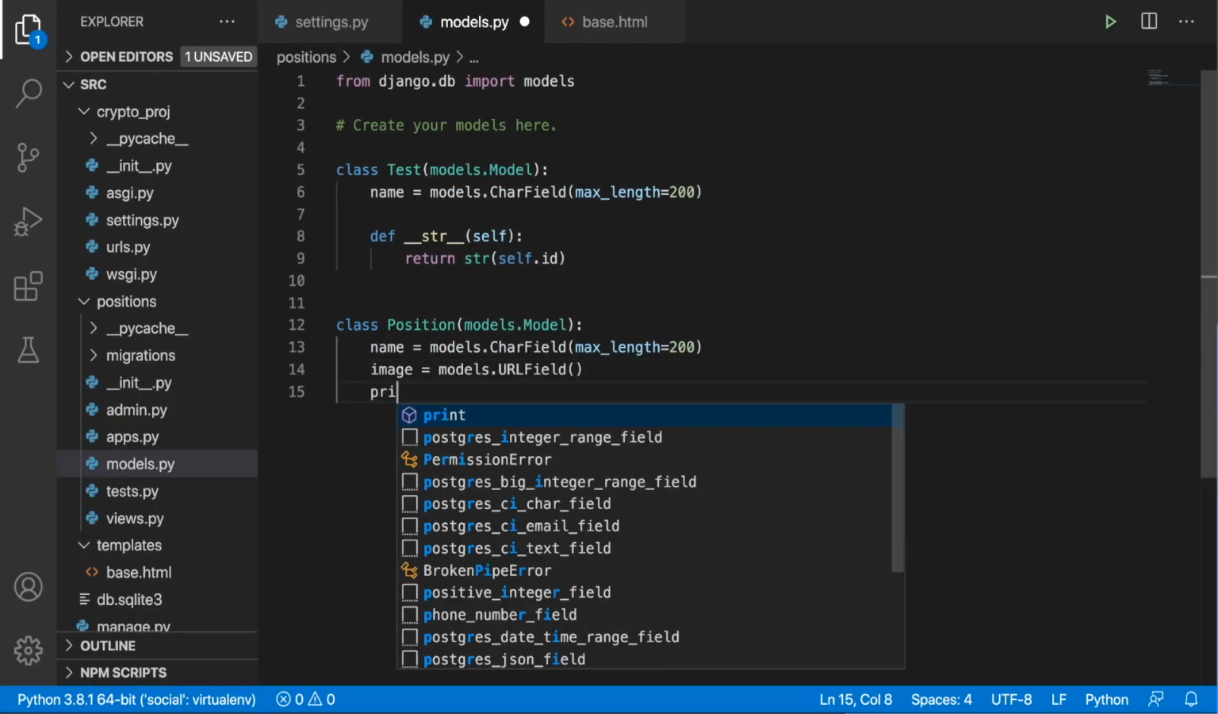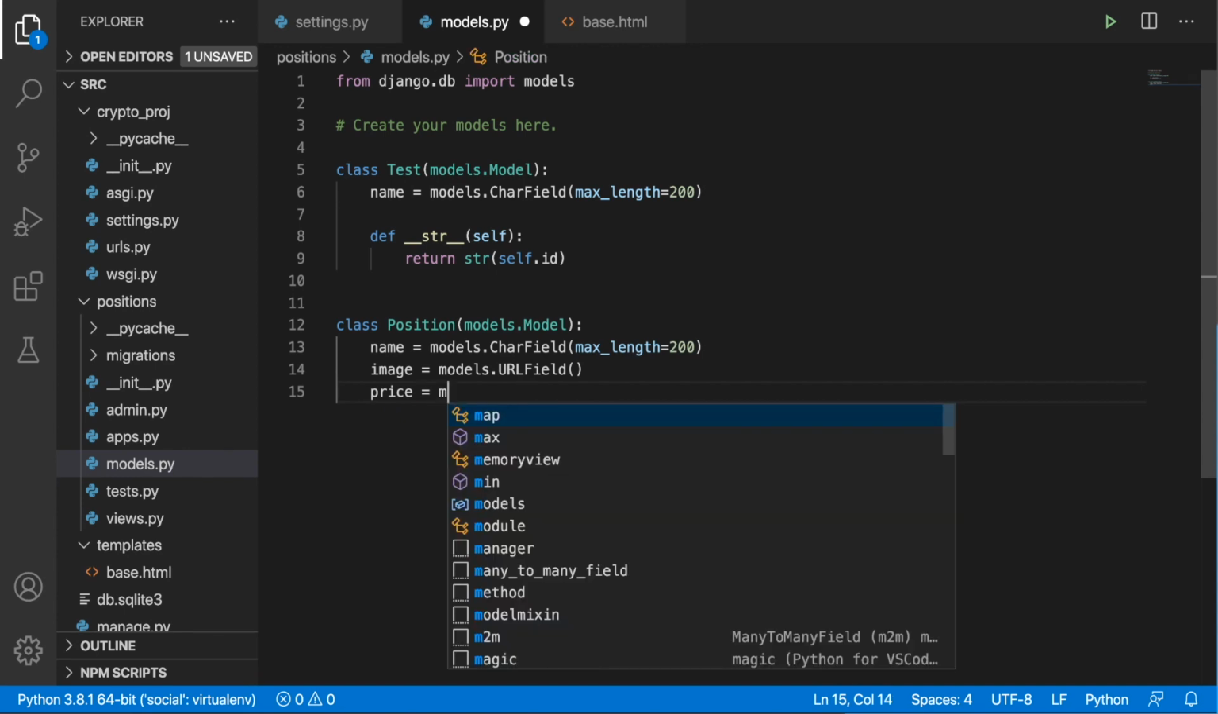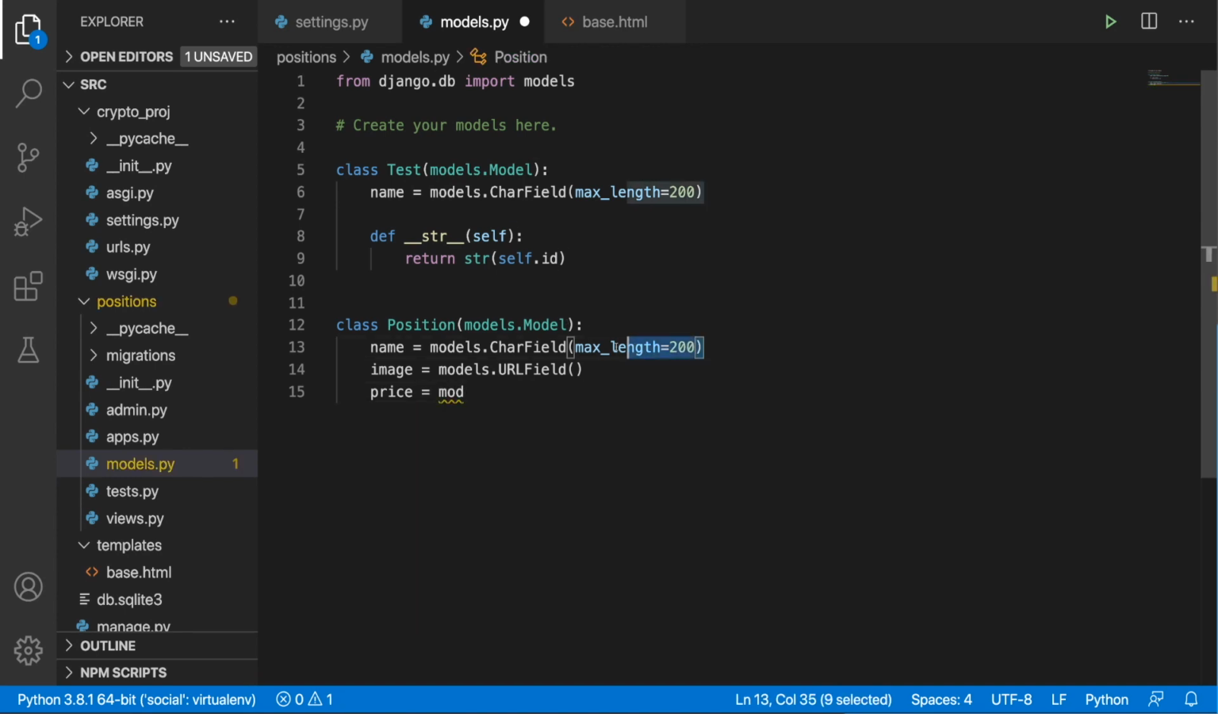Also, let's put in the price, and this is going to be a models.CharField. So I'm just going to copy this, and I am going to leave the max length 200. It's probably too much, but let's just put it like this. And then we will have the rank.